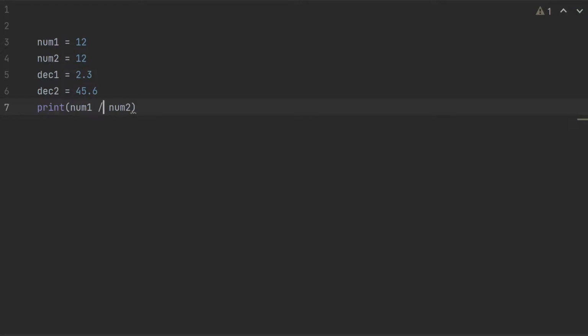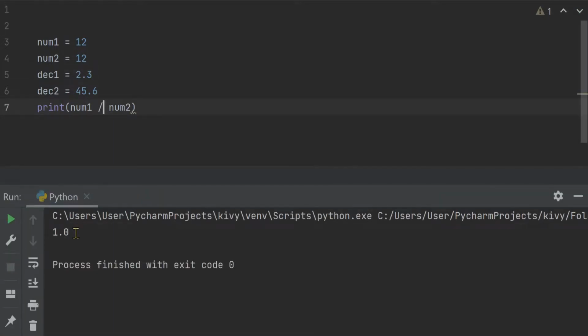I could divide them, and I'll get 1. I'll get a floating point number, because using this division sign, it will give us a floating point number. But if I say double front slash, I'll get 1, because this division is called the floor division, which will round the number to the closest integer.